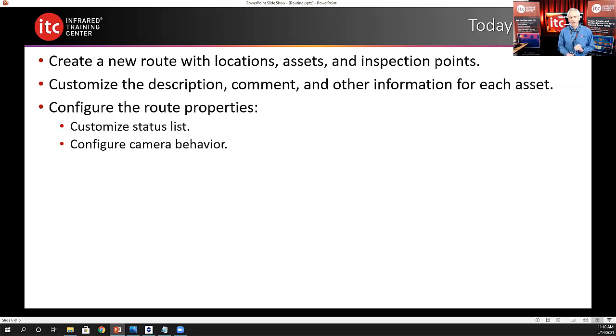You can also configure how the camera behaves during the route. So what I mean by that is that you can set it to automatically advance. So once you have that image saved, it'll just go right to the next item. Or you can just manually go through it yourself. So things like that, you can customize a little bit.